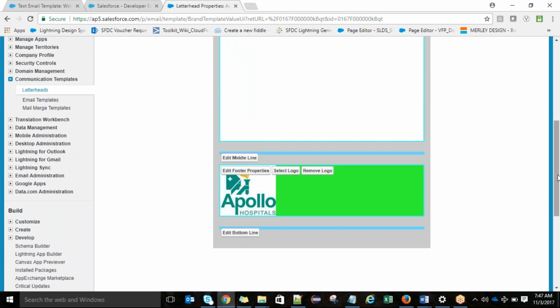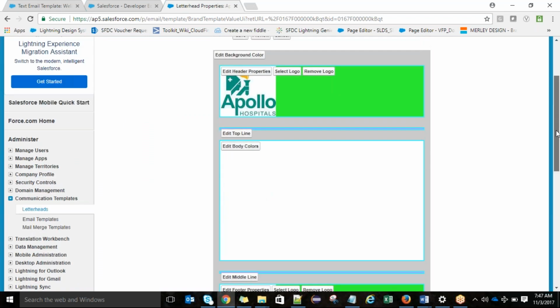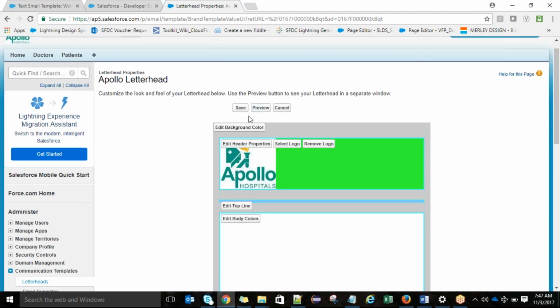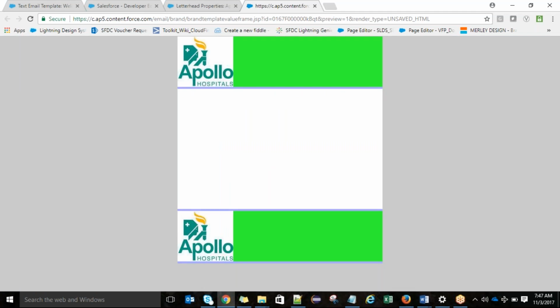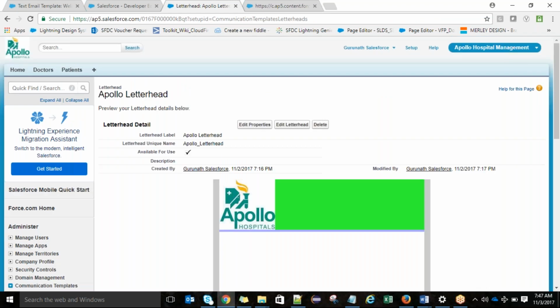This way we will prepare the letterhead. Just see how the preview would be. This is how the letterhead has a top section and bottom section. In between these two places we will place the information. Okay, now click on save.